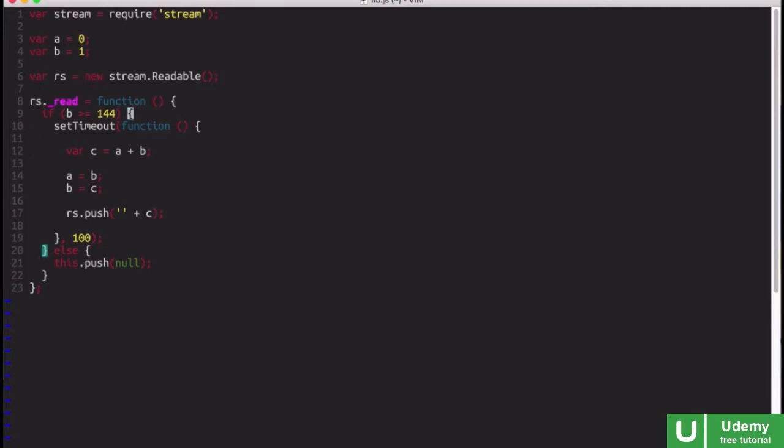It's really that simple. All we do is create a new instance of a readable stream, and then we create a read function that does whatever data creation or calculation we need and pushes out the values of the stream one at a time. And then when this is done, we push the null value so that the stream that's reading from this readable stream knows that that is the end.